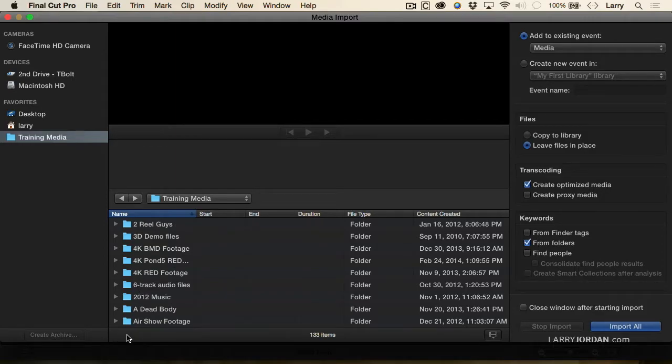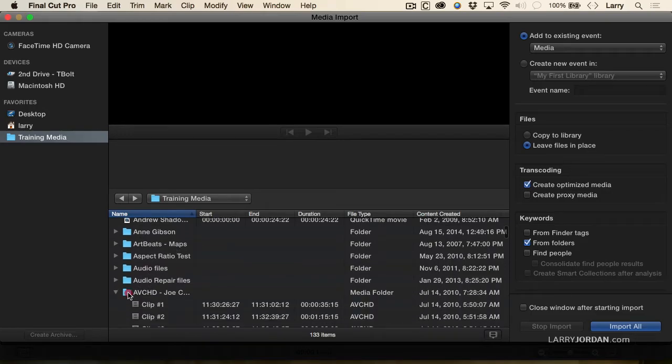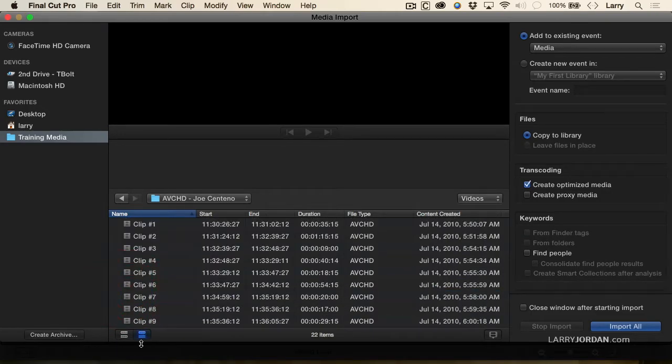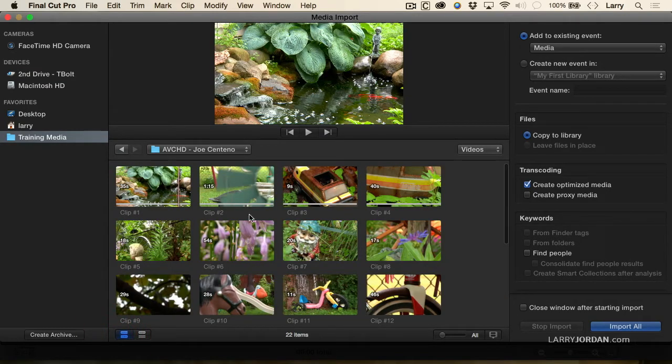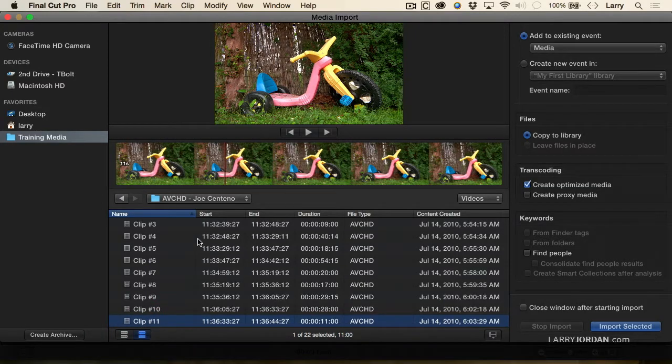Notice that in this view there are no icons in the lower left, nor is there a menu in the upper right. Let me double-click the folder icon to open this folder and display its contents. Now, two icons appear at the bottom. The left icon displays thumbnails of all the clips in that folder, while the right icon displays a list view of all the clips in this folder.